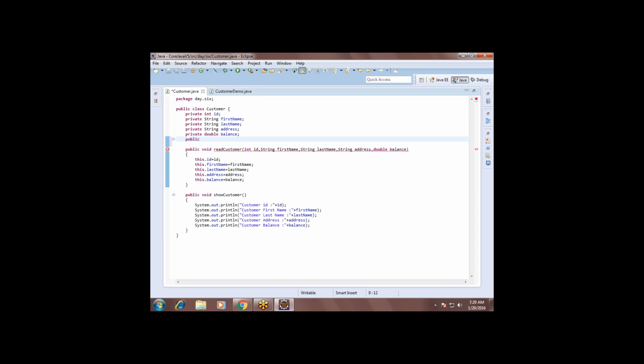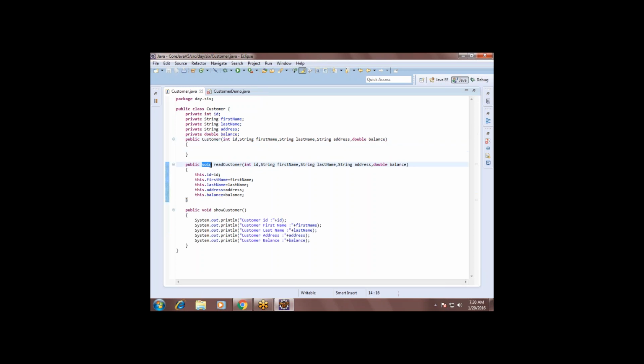Constructor means the method which does not return any value. There should not be even void in a constructor. Why, I will tell you. But at present you see that there is a constructor. It is not a method. It is a constructor.